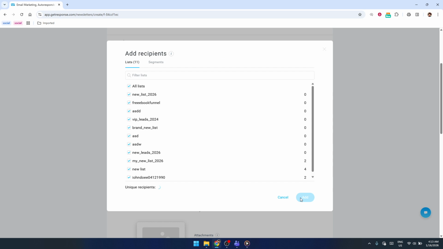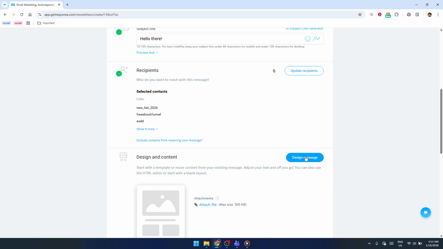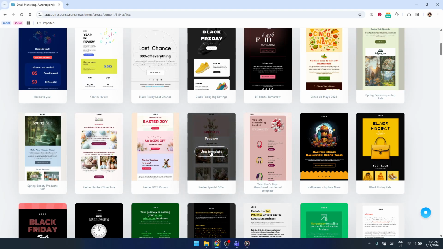You'll be taken to the design area where you can select a pre-designed template. These templates save you a lot of time and usually look great on both desktop and mobile. Pick a layout that fits the type of message you're sending, then click Next.